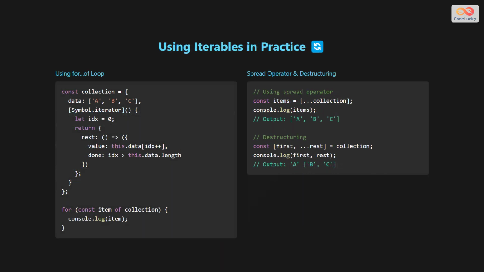Here we see how to use iterables in practice. The top example shows how a for loop can be used to iterate over an iterable object. In the bottom example, we see how the spread operator can be used to create an array from an iterable, and how destructuring can be used to extract values from the iterable. These techniques make it easier to work with data in JavaScript.